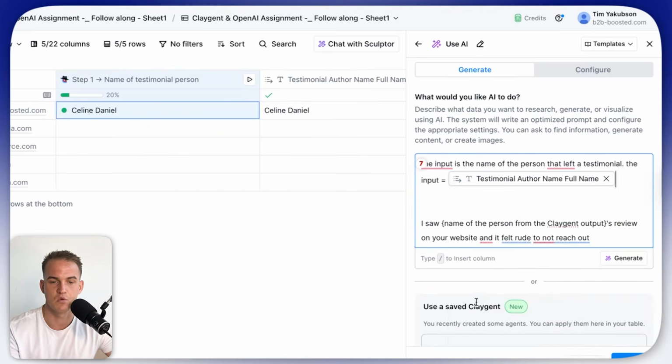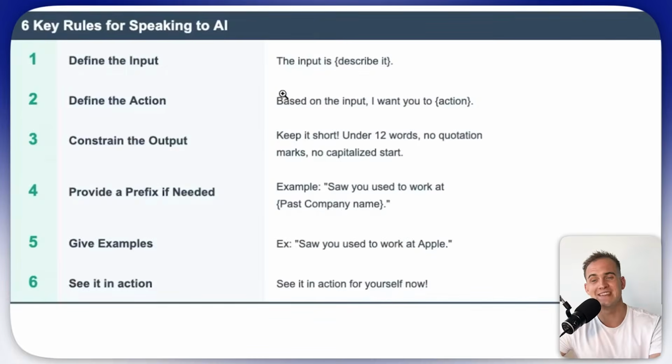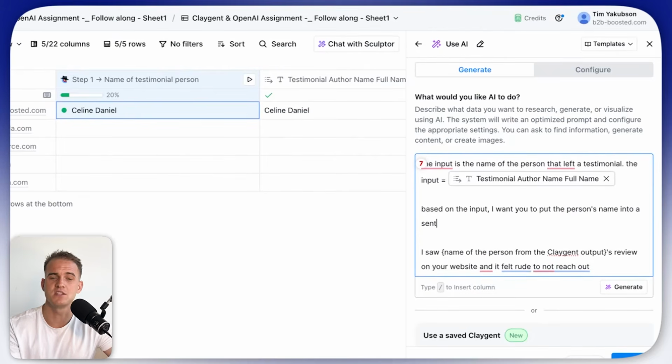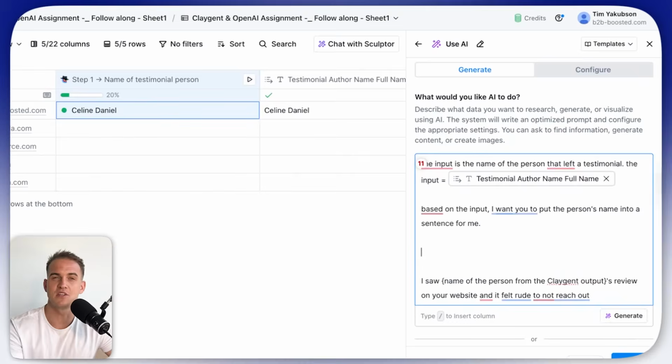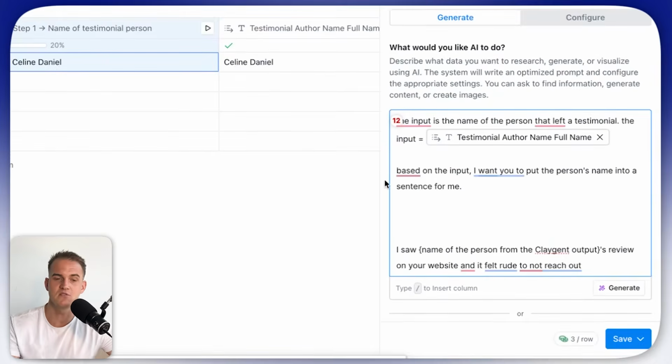So testimonial author name. And secondly, if we look at the slide over here, we're now going to define the action. So what we're going to do in this case is we're going to say, based on the input, I want you to put the person's name into a sentence for me. Now, we talked about prefixes earlier, so this will be the first time that we can practice using prefixes. In this case, we're going to say the output should follow my prefix. Here is my prefix.